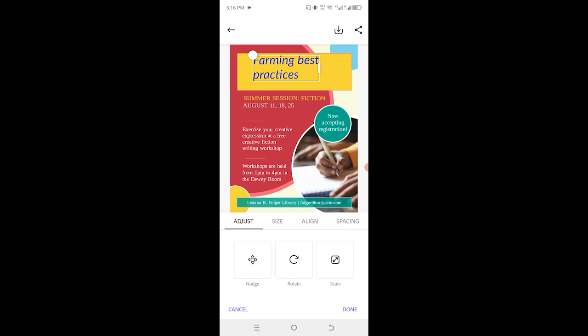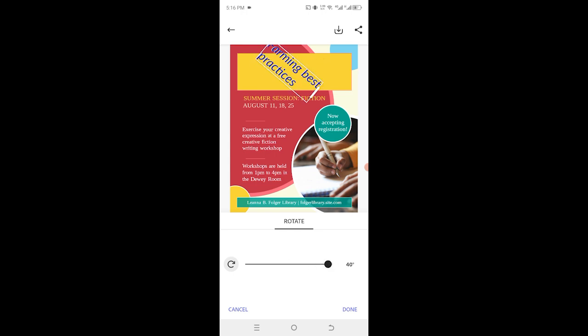Okay, so with adjust, they give you options. The first option is nudge. Here you're able to move. So you can move your words directly when you tap on the screen, and you use those arrows just alongside the text box, those white lines and the white dot, or you can use nudge where you're moving your text using the arrows that are provided. Then you can also rotate your word.